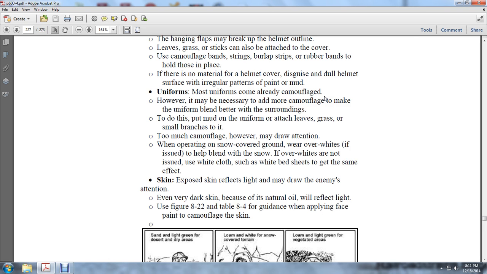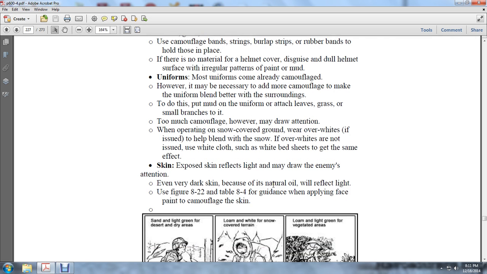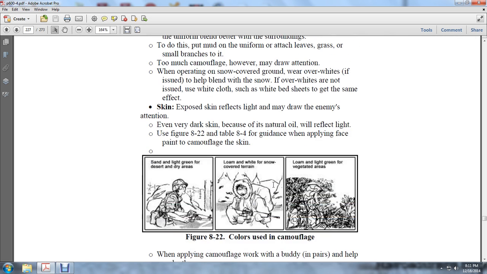7. Skin exposed. The skin reflects light that may draw the enemy's attention. Even very dark skin, with natural oil, will reflect light. Use figure 8-24 and table 8-4 for guidance in applying paint to the face and skin. 8-22, colors used in camouflage.